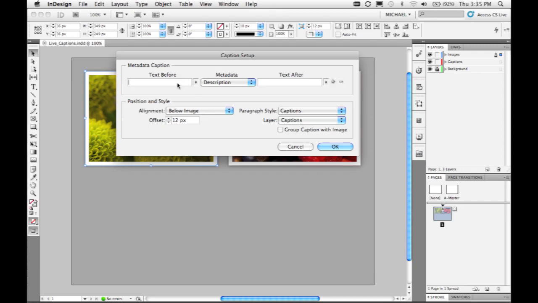If you want to, you can add text before or after this piece of metadata. You can decide where you want the caption text frame to be inserted on the page, either below the image, above, left, or right, and also include an offset. How far away from the image do you want it to be placed? If you have a paragraph style already created, you can tag this paragraph that's going to be created for you with that style on creation. And you can also specify which layer you want the caption text frame to be generated on as well. I'm going to go ahead and click OK.